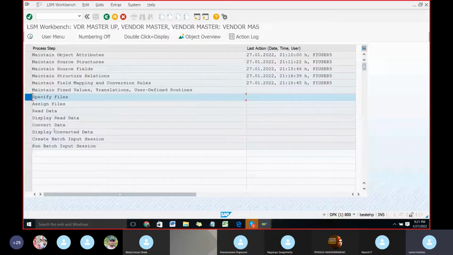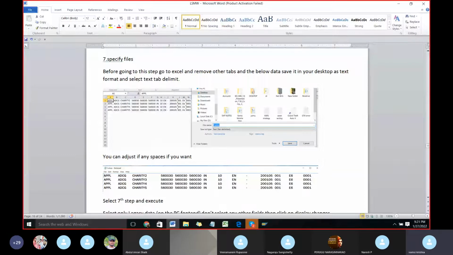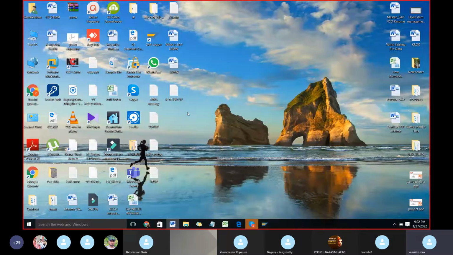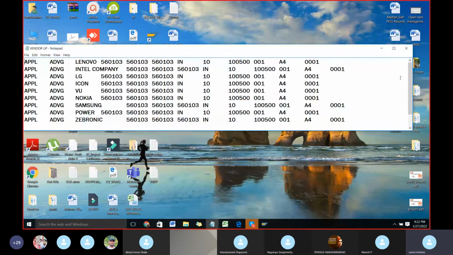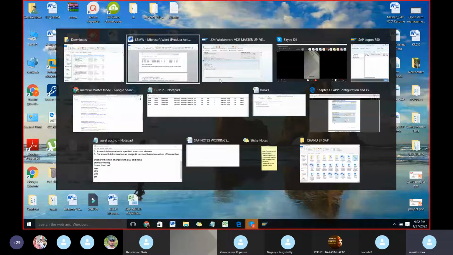Now go to SAP tool. As I mentioned in the DTP, this is the file which I saved to desktop. So we have all company code, account group, vendor name, post box numbers, and country code and location code, everything. I'll close this file and I'll go to SAP now.